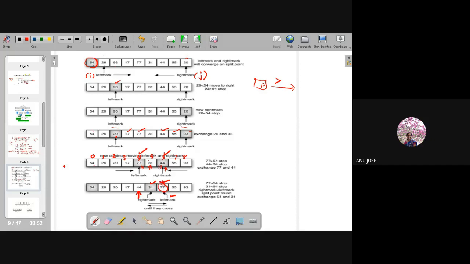Similar case for the right mark also. Initially the right mark was pointing to 77. Now it reaches the next immediate value, that is 31. When it reaches 31, it finds a smaller value, because it was checking only for larger values, which it can continue past. But here when it finds 31, it is a smaller value, so it has to stop.